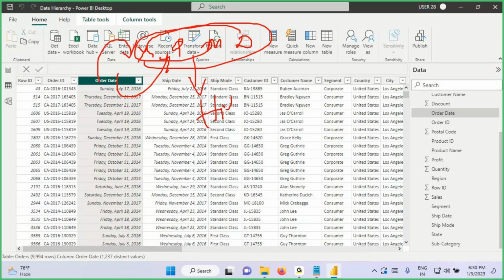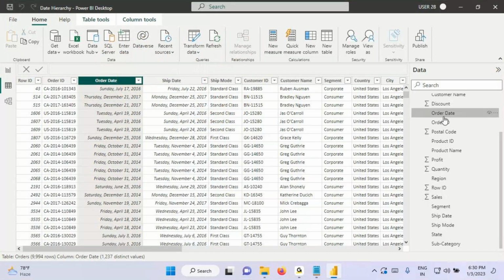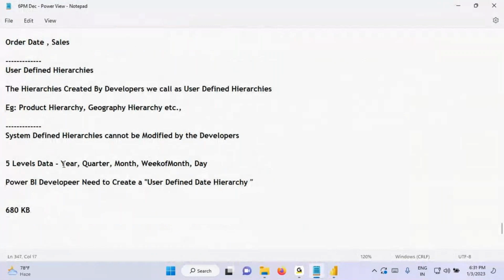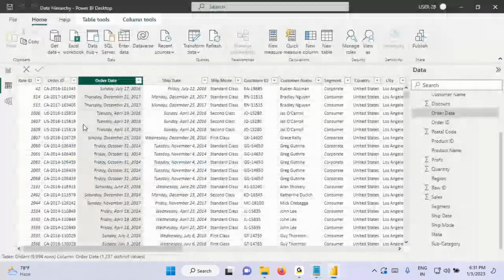So the best practice is, there are sometimes we will not use the default date hierarchies. 99% we will use the default date hierarchies only. With how many levels? 4 levels. But in the worst case, your client is not satisfied with the 4 levels. They will expect to see how many levels? 5 levels. At that time, the best practice is you need to stop the date hierarchies.